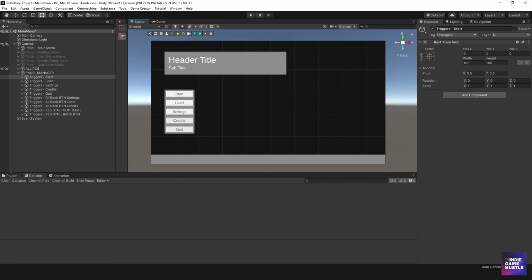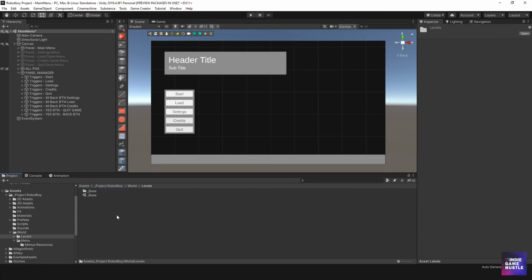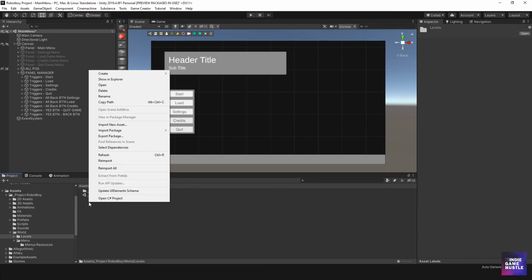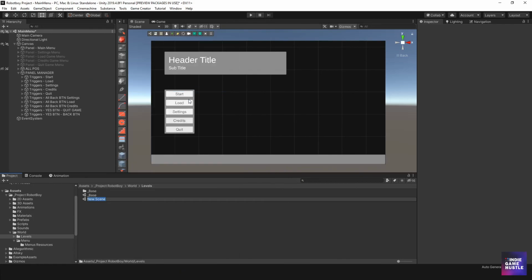So let's go to project. I'm going to go to world, then levels, and let's create another scene. I'll go to create scene, and let's name this intro. Like underscore intro, keep it simple.